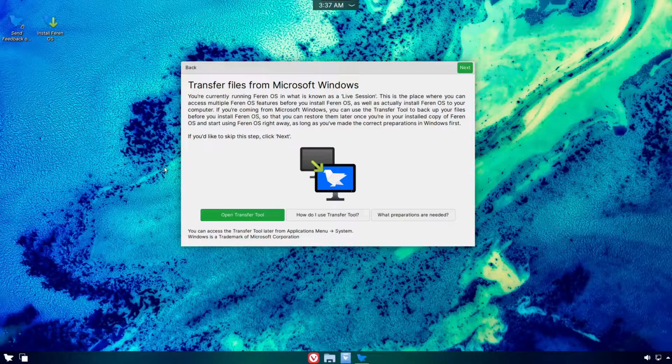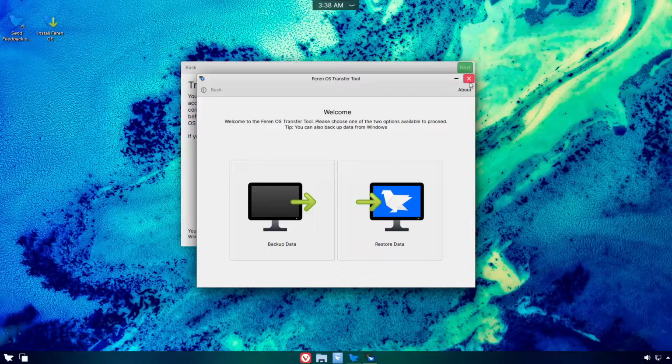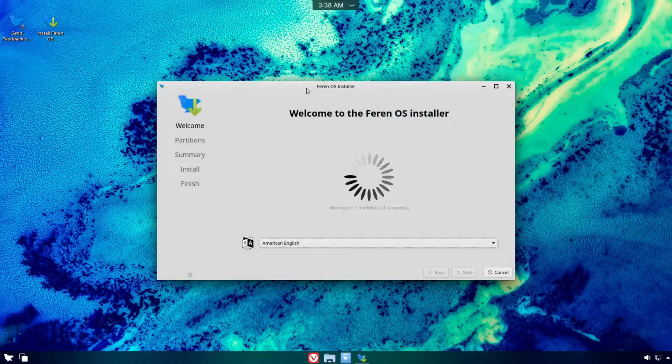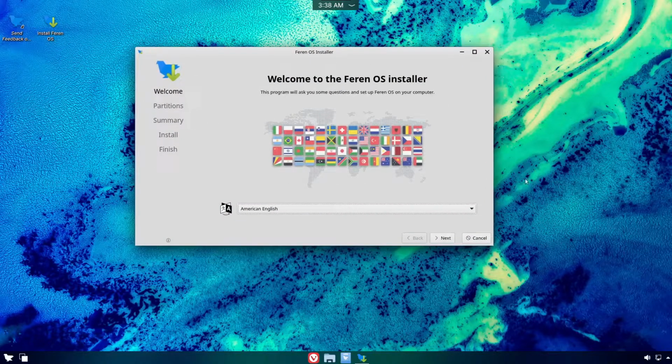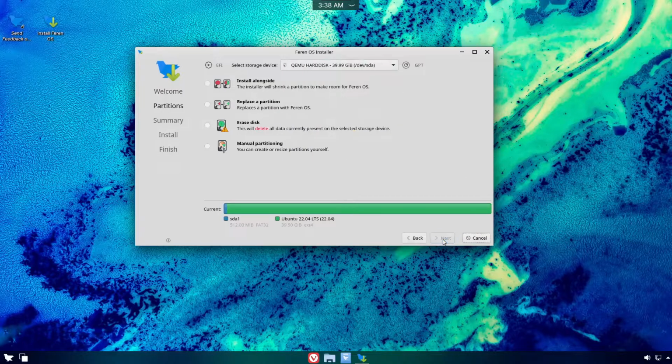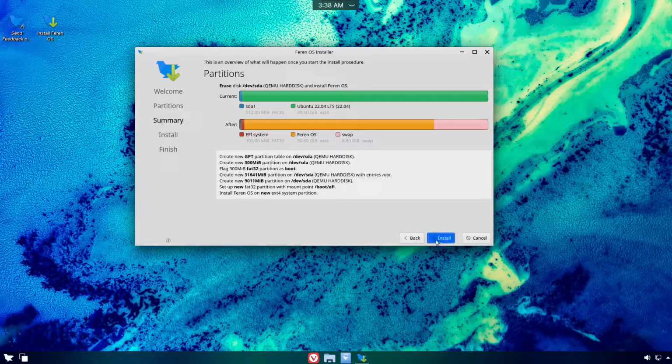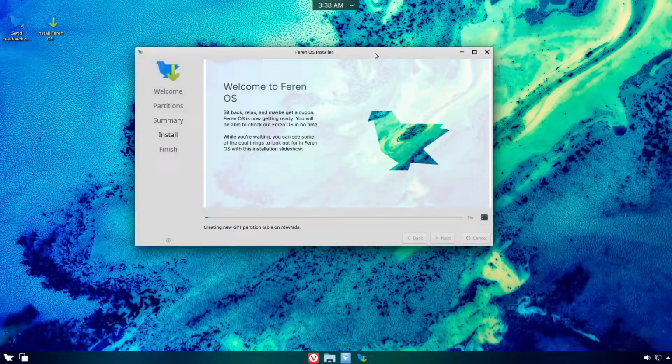So you can open up the transfer tool right here. And it'll give you the option to click install. So now it's install. And it uses the Calamares installer. Quite unusual for an Ubuntu based distribution, which usually uses a variation of Ubuntu's own installer. So scan through, let's click next. We're just going to go with erase disk since there's nothing on this. Let's click install. And it's going to go through with it.